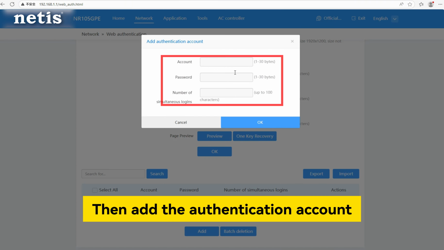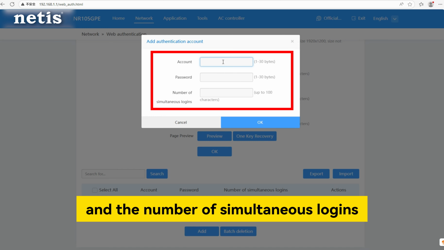Then add the authentication account, password, and the number of simultaneous logins.